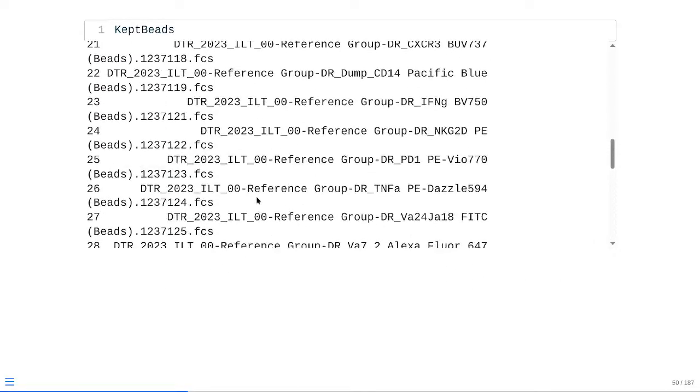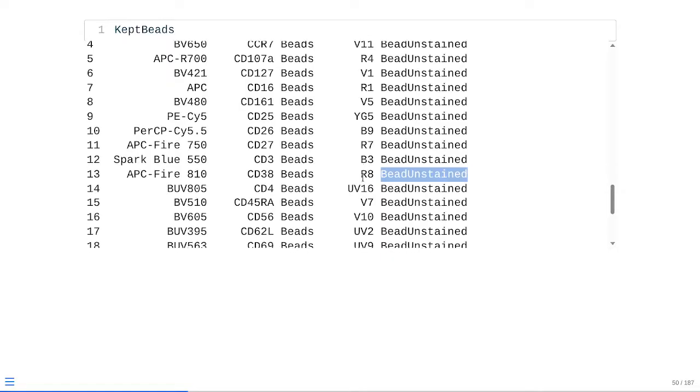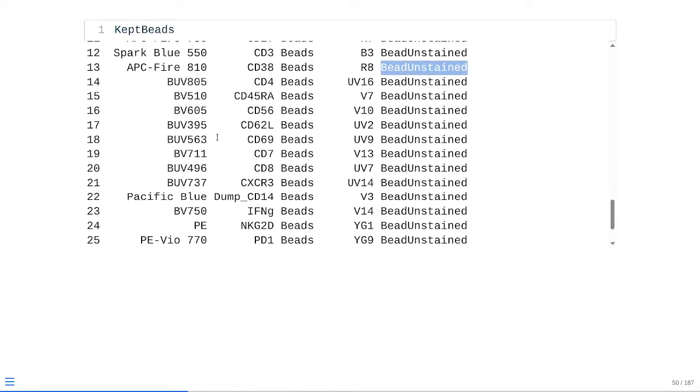We can see, for example, our APC Fire A10, which was our example for week 12, is going to have a positive gate created based on the R8 detector, and then it's going to have the bead unstained background subtracted. And then similarly for BUV395, which is in the first couple detectors for an Aurora, it's on the UV2 detector, and it's going to have the bead unstained used when it comes time to subtract out the background.